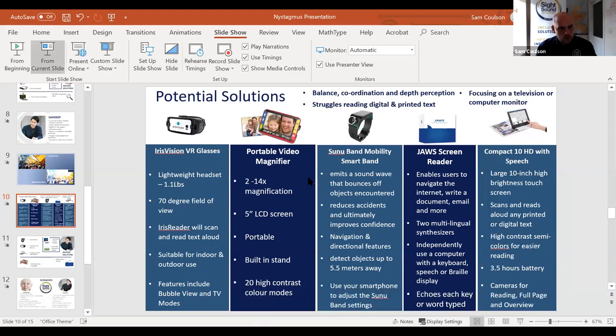So, next up, we have the portable video magnifier. Many of you will have come across these already. Very popular solution, very simple, very straightforward. It's a digital magnifier, so it's similar to the handheld, except it's in high definition. You've got much more magnification, 2 to 4 times. I'll give a brief demo of this now.